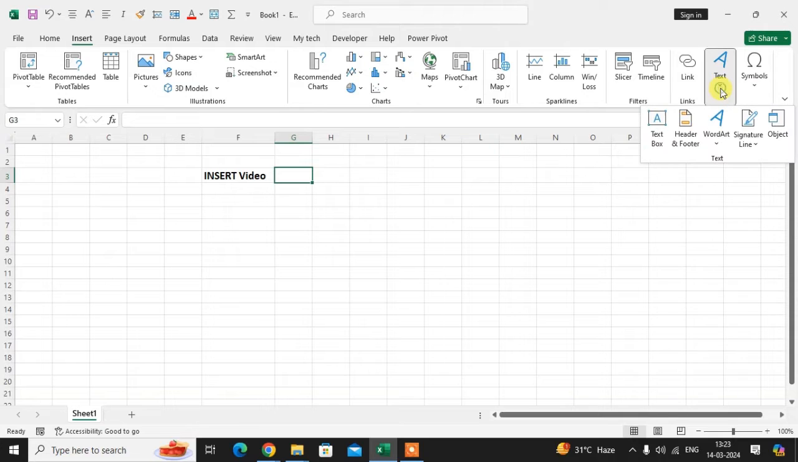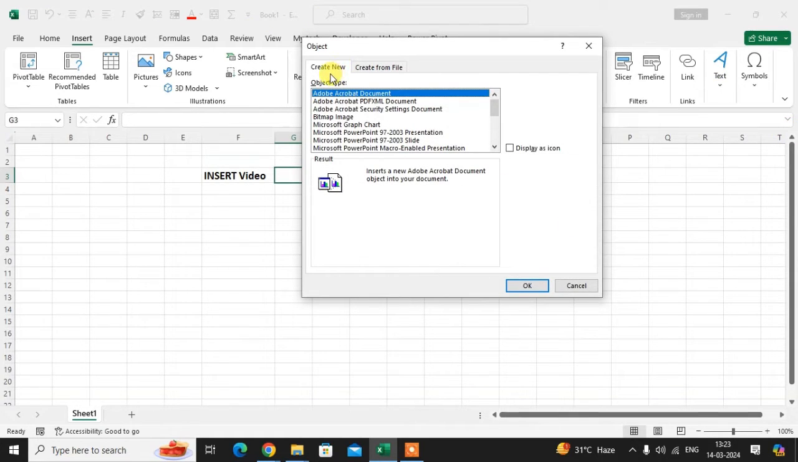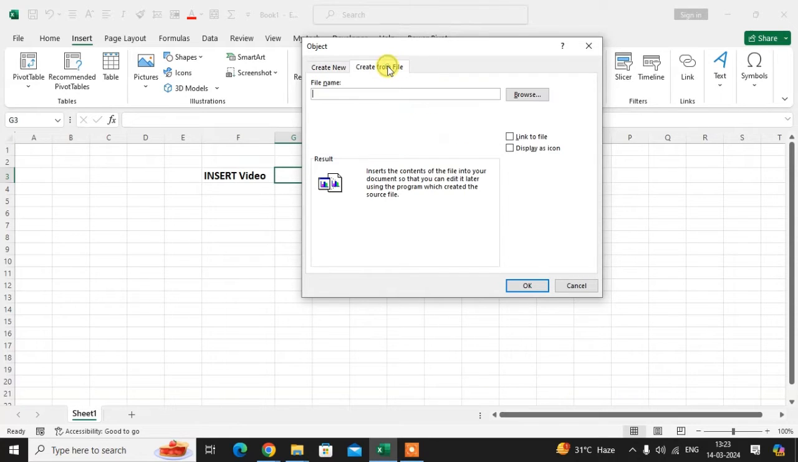Click on Text. Click on Object. Here you can see two options: Create New or Create from File. I just select Create from File, which means I already have a created video. I want to just add it in Excel.